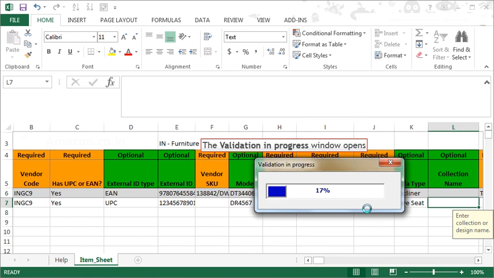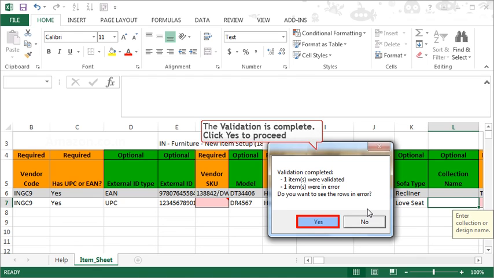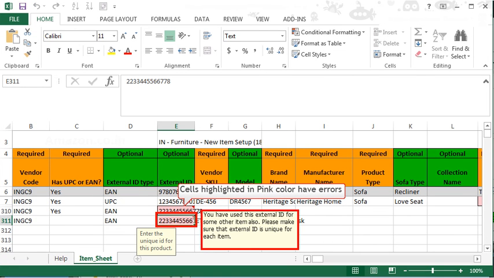It might take a few seconds to complete the validation. Please wait. Validation results are shown upon completion. Click Yes to view errors. The cells with errors are highlighted in pink color. An associated error message also appears on clicking the comment icon in the cell.